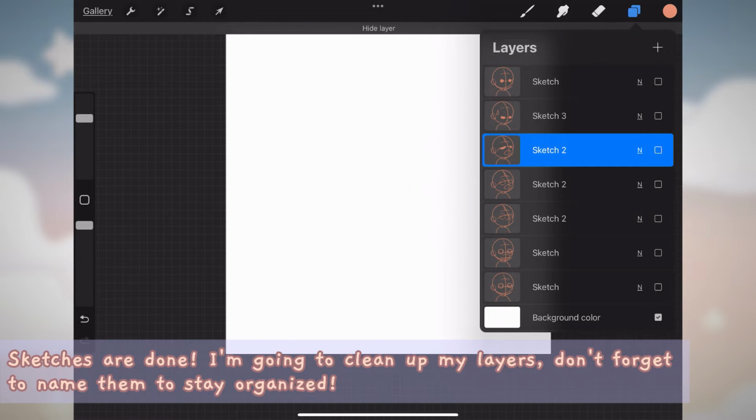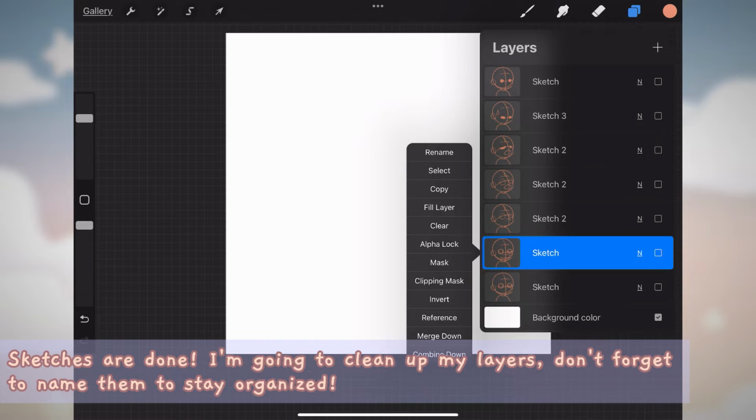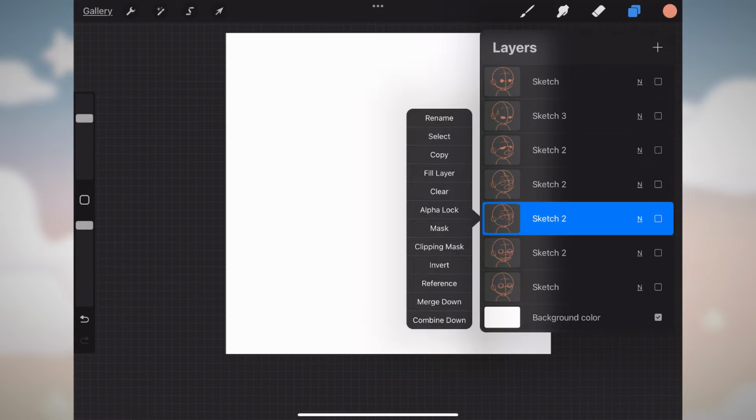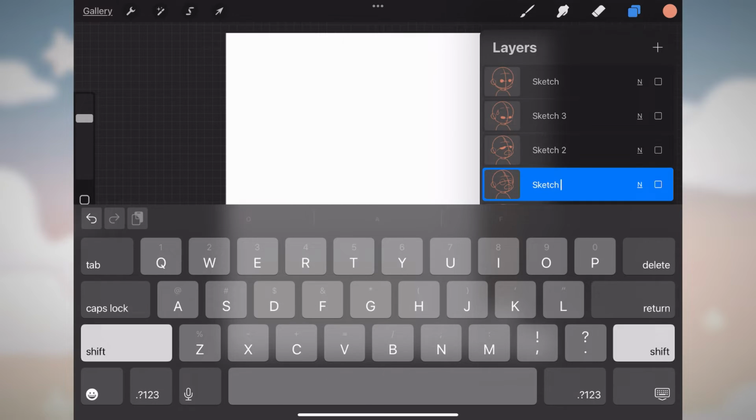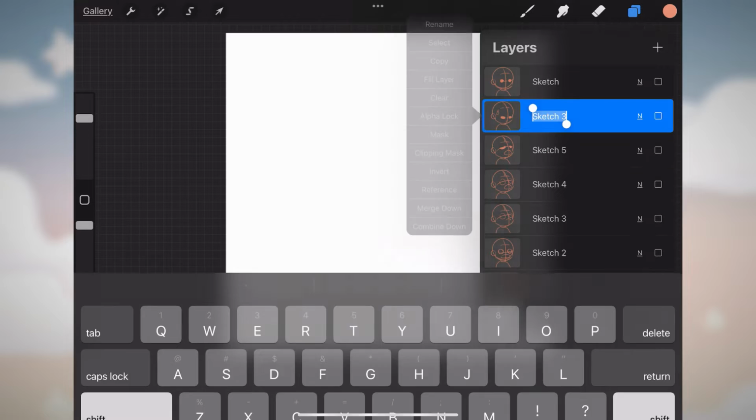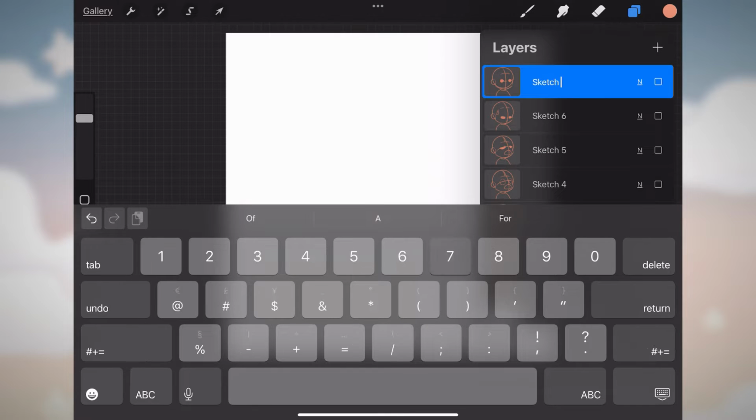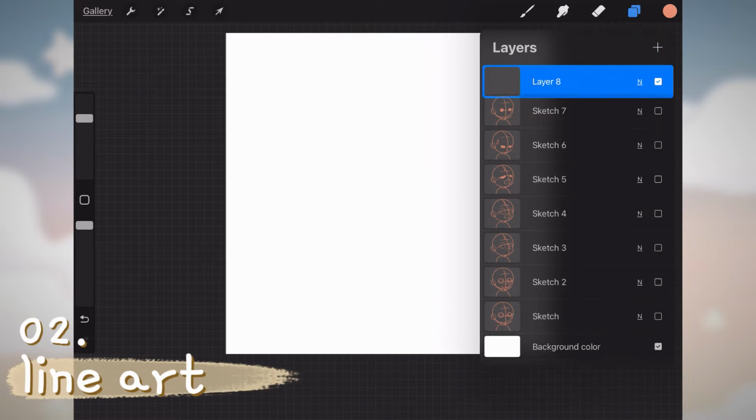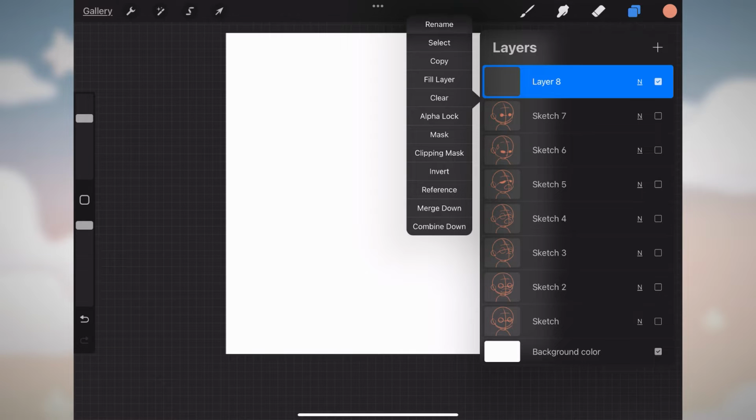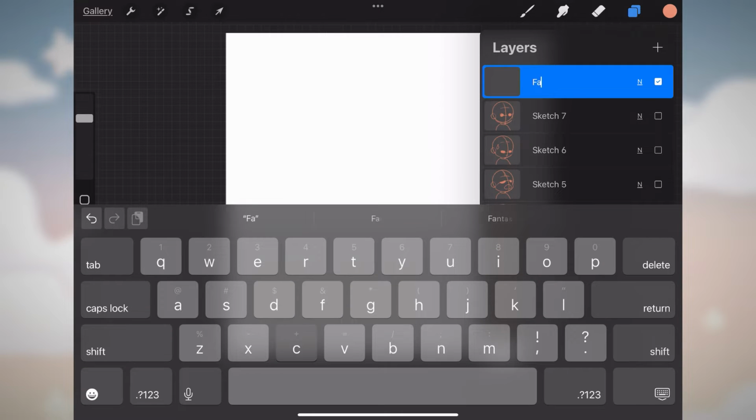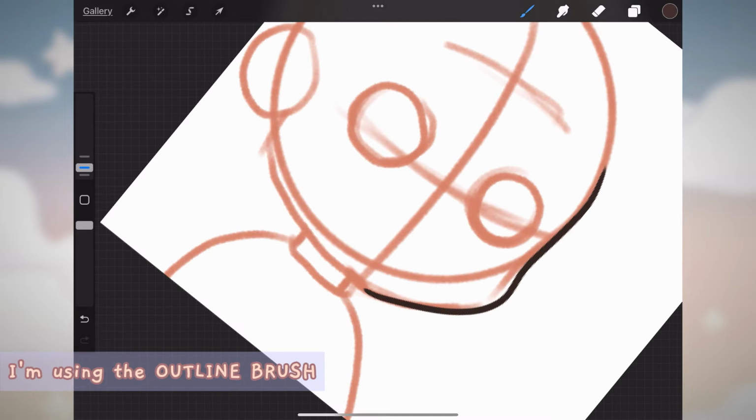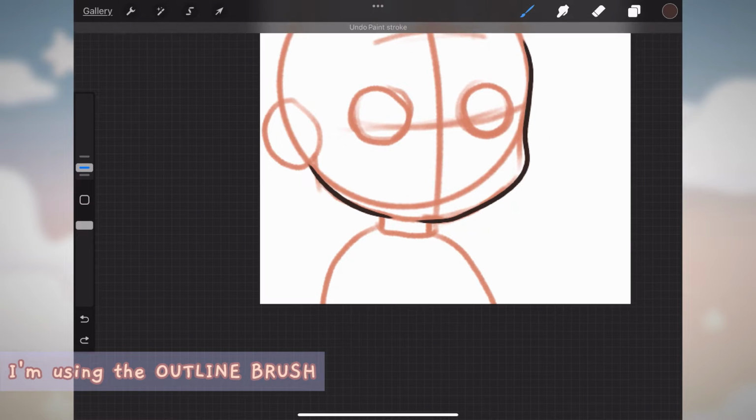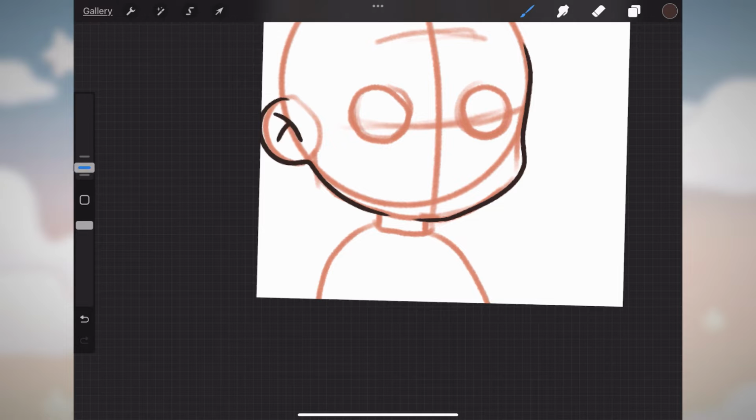So we're now done with the sketches. I'm going to rename them so that I know that they're all different expressions, which is a good practice to have, but if you were doing this on different canvases, then it wouldn't really matter. But I would suggest that you do it all on one canvas, because you can reuse some of the colors and line art that you already did, so that can help you save some time in this area too.